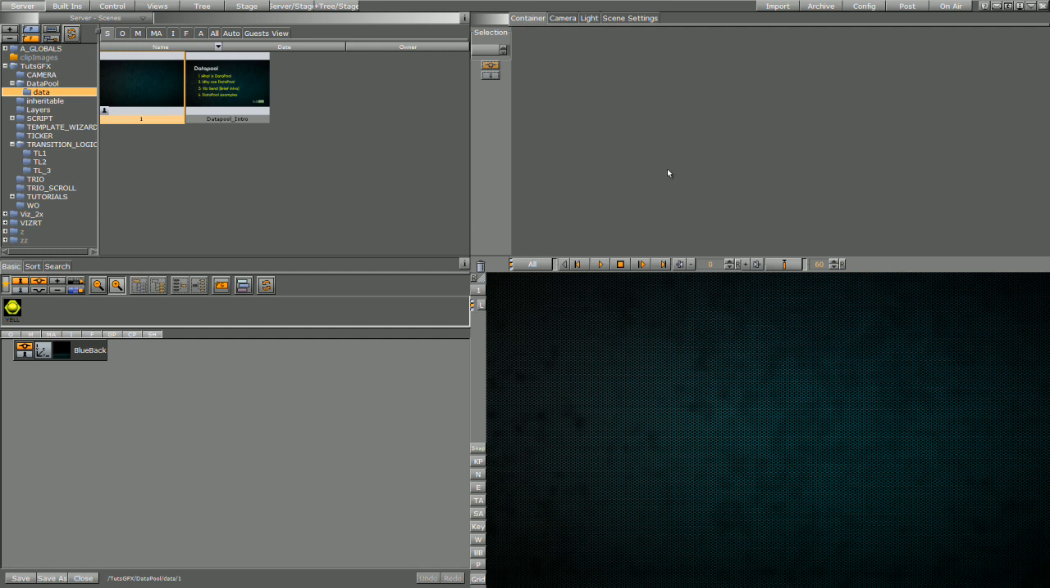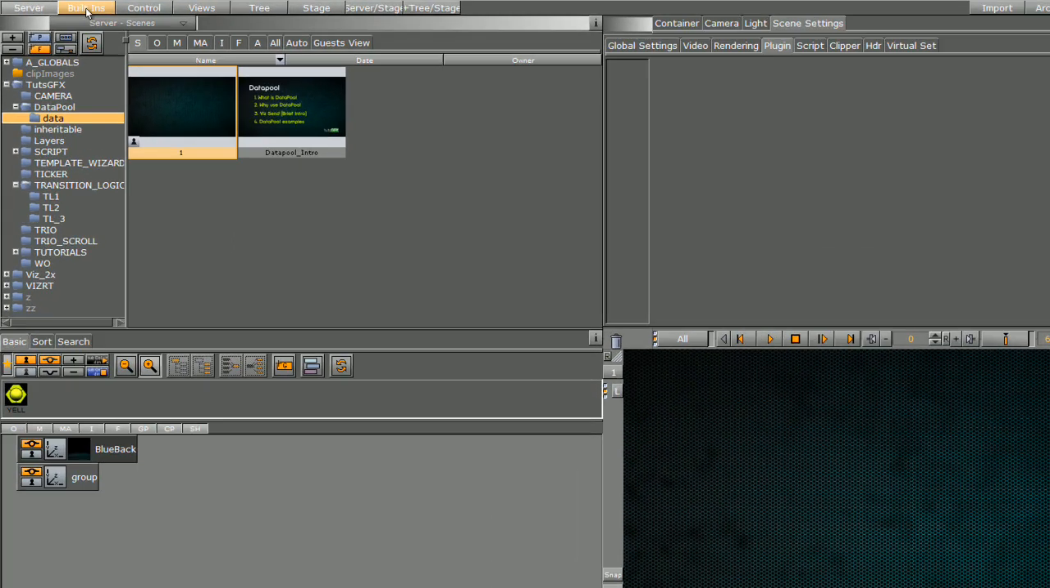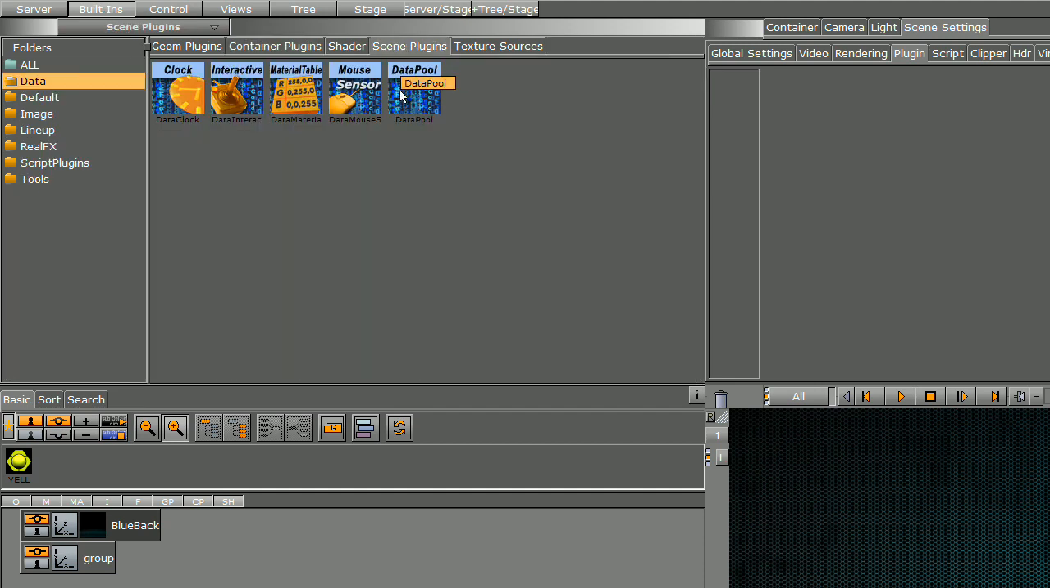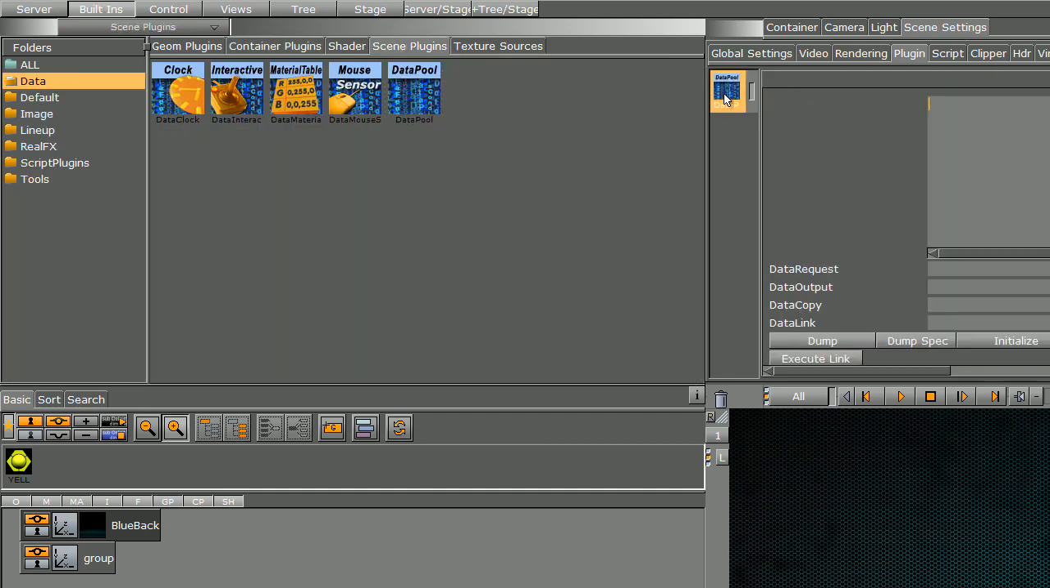So along the lines of that data selector, we have another one that we can use here, which is called a data switch. Very simple one. So again, we're going to start by going into our scene settings, built-ins, scene plugins, and we're going to drag the data pool plugin into our scene settings plugin area.